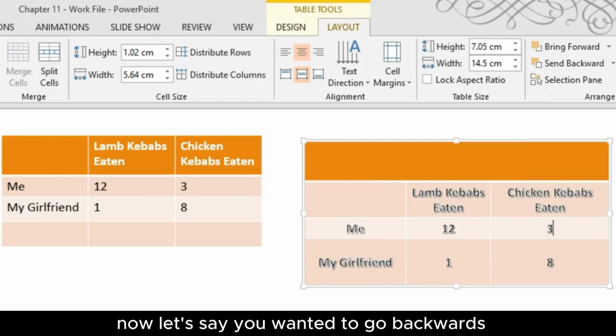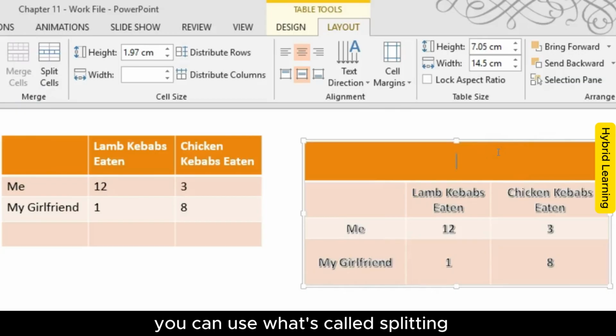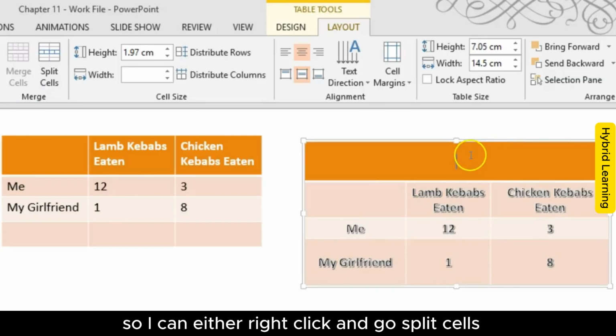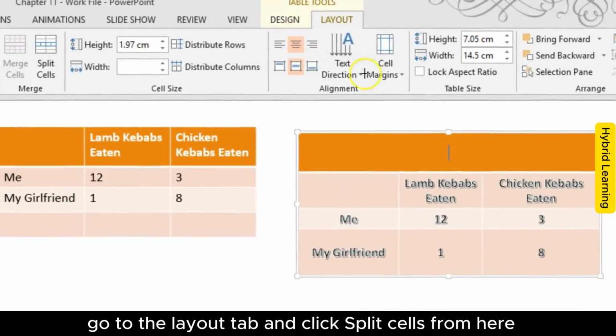Now, let's say you wanted to go backwards. You want this to be 3 cells again. You can use what's called splitting. So I can either right-click and go split cells, or again, go to the Layout tab and click Split Cells.